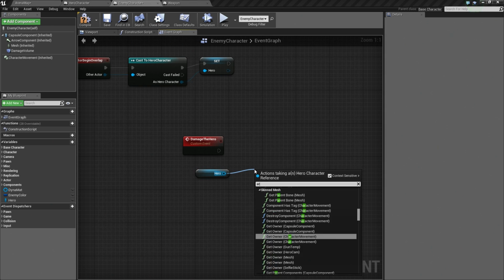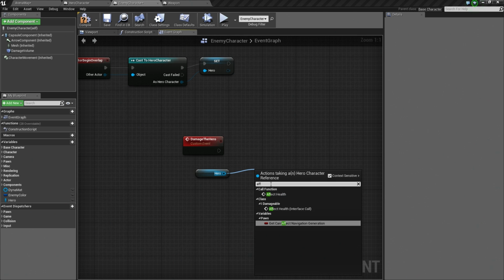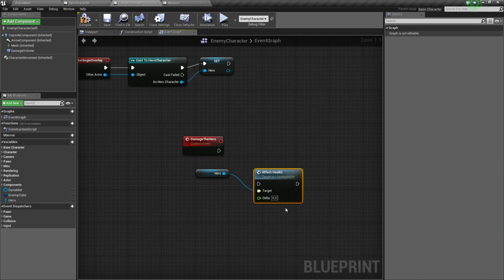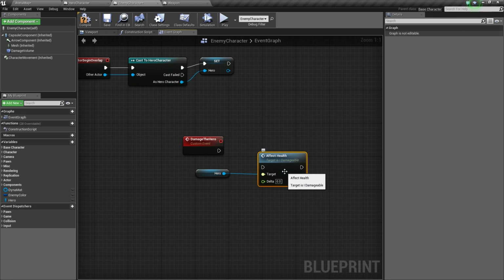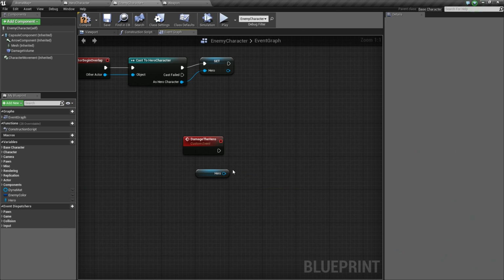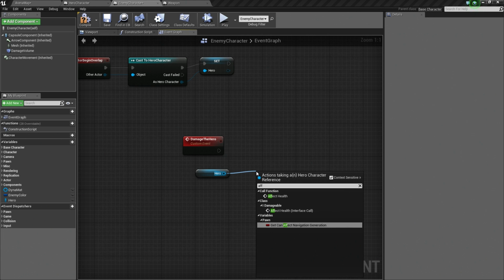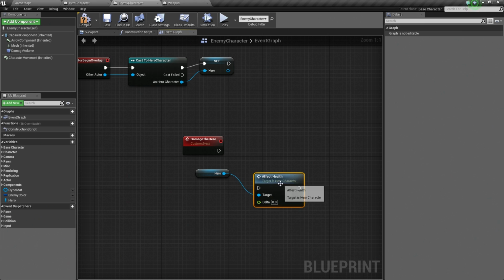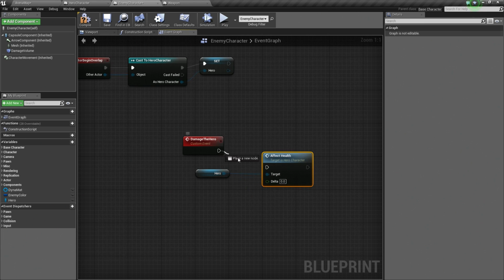Now when you do that, I should point this out. When you drag a wire off that and type affect health, you're going to see a couple of different options. You'll see the interface call, and you'll see the function itself. If you choose the interface call, then it's going to plug into the object. So basically, this is going to work by way of the interface. We don't really need to use this. I don't really think it's going to matter which one we use, but I'm going to call the actual function that is on the object.